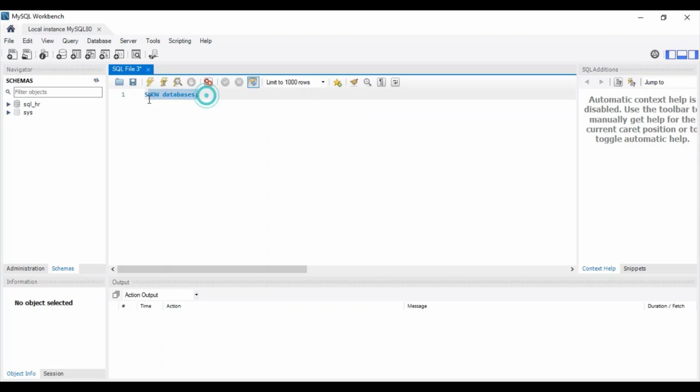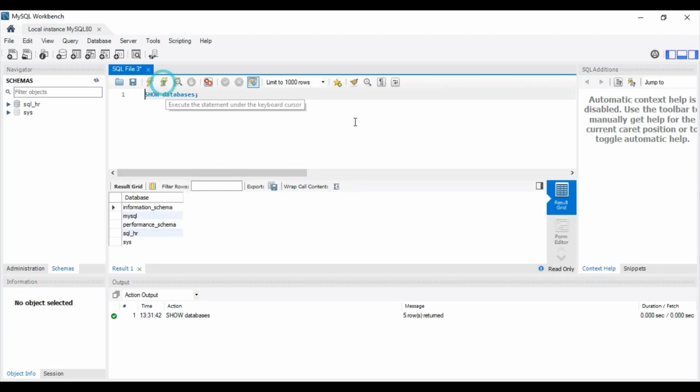So if you are selecting this and you want to run that, you can use this. Or here it is one line, execute the statement under the keyboard cursor. So here, if you give the cursor here and want to run that, you can click this, and it will execute the selected portion. In both executions we are getting the same result, right?